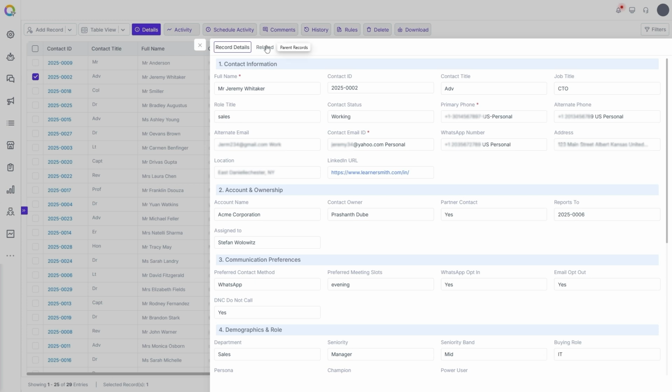Through these lookup integrations, Office 24 by 7 gives you complete visibility of every contact's touchpoints across multiple objects. So whether it's a lead, an account, or a deal, you always see the full relationship in one place.